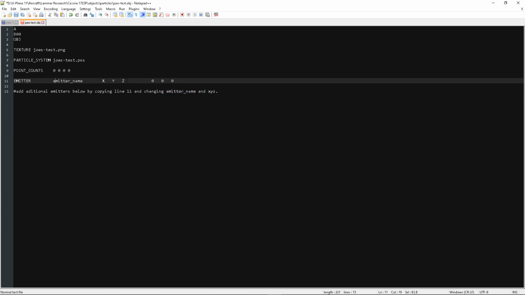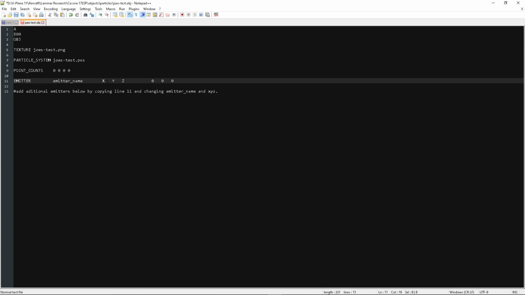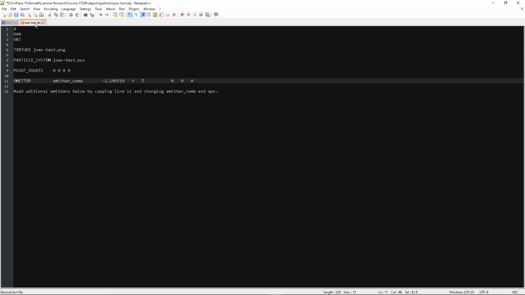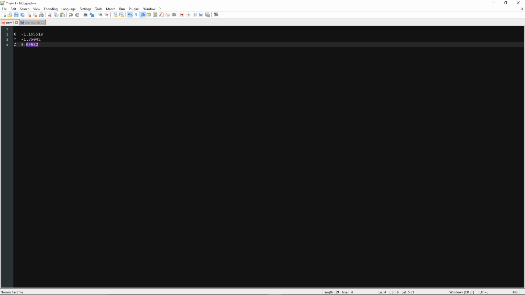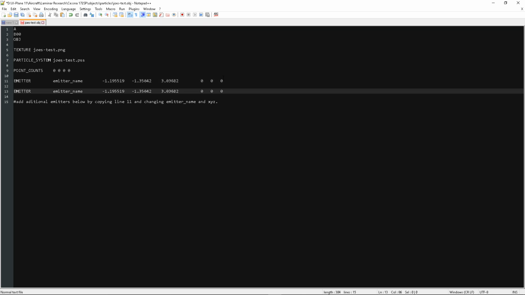And then X, Y, and Z is where you want to put your X, Y, and Z numbers that we just got here. So this was X. So I'm going to copy, paste, Y, copy, paste, Z, copy, paste, boom, and then save it. Now if I want a second emitter, which I do, I'm just gonna copy this whole line and add another one, just like that.